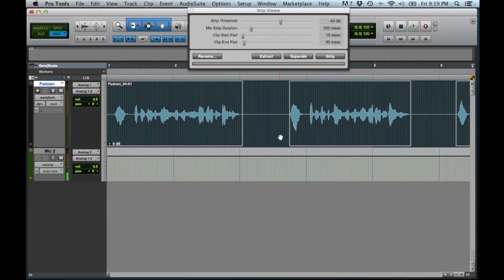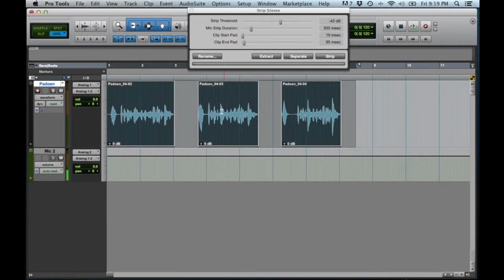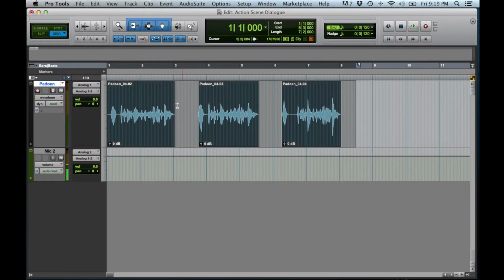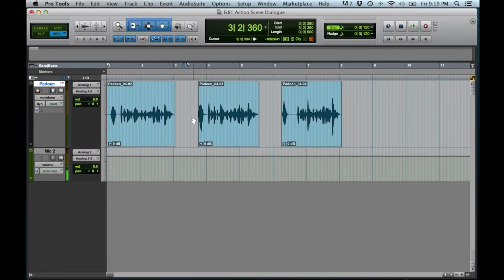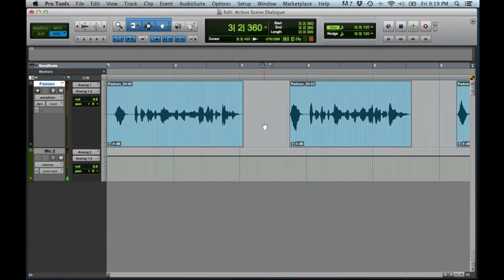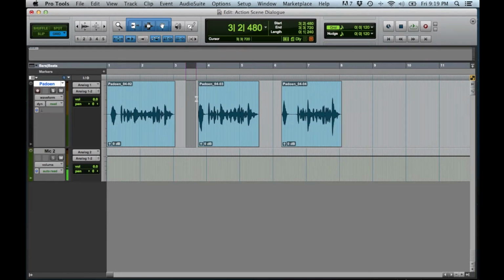All right, so in order to do this, just hit strip, and bam, you got separated regions here with no silence in them. And this is great for drums if you want to adjust some drums with some heavy bleeding in them. You can take the bleeding out of the silences so they're not in the audio as much.